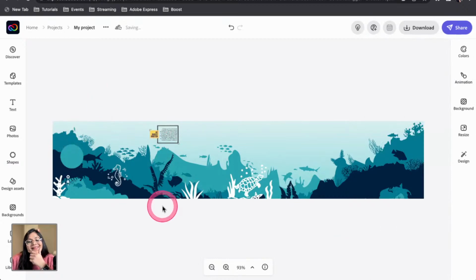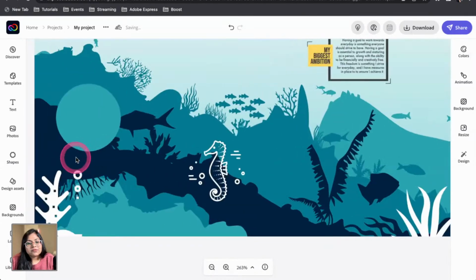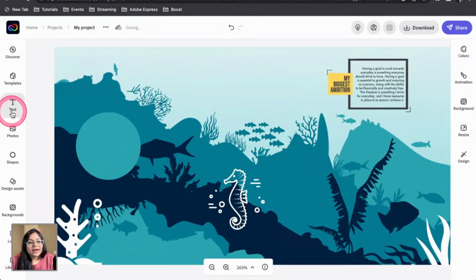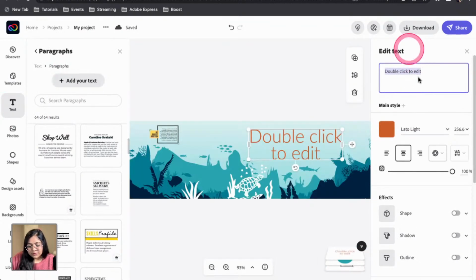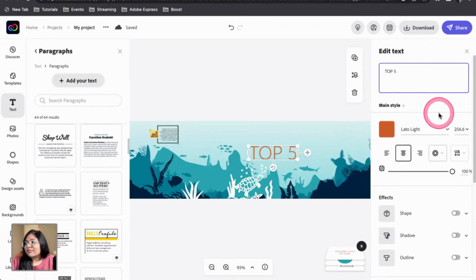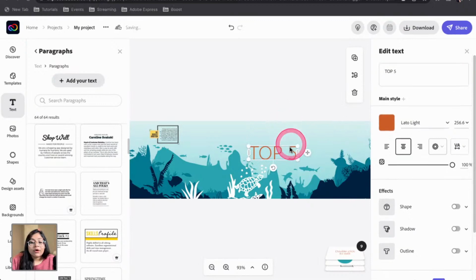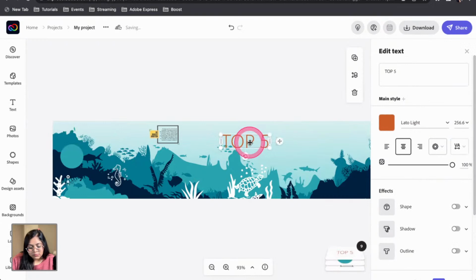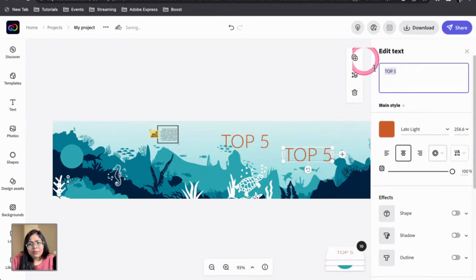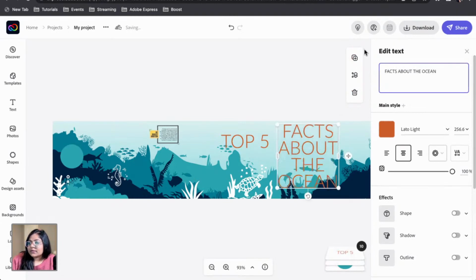So I feel like the first page should actually be an introduction. So I'm going to zoom in just a little bit over here and write a text which says, hey, what is this? What are we talking about? So we are talking about the top five. I have some copy here. Top five facts about the ocean, right? So this is one, and then I'm gonna copy it. I just option clicked and dragged, and that got me the copy, facts about the ocean.